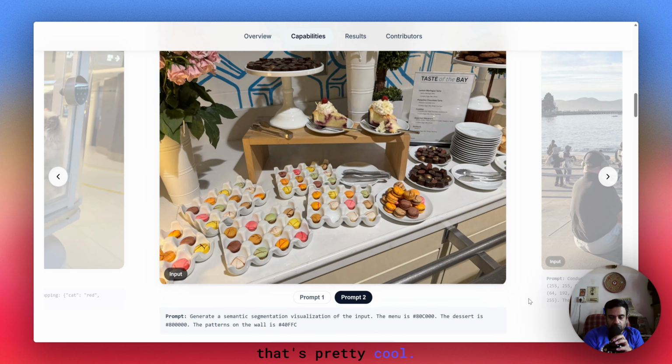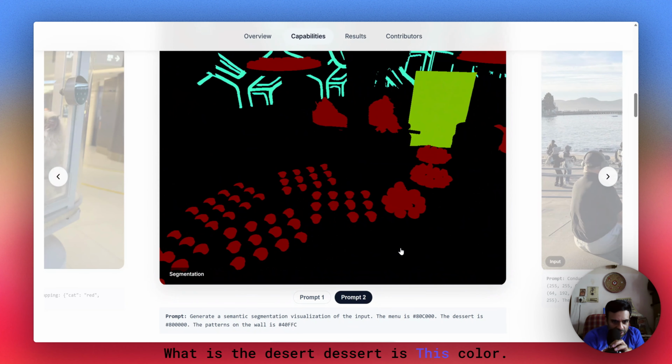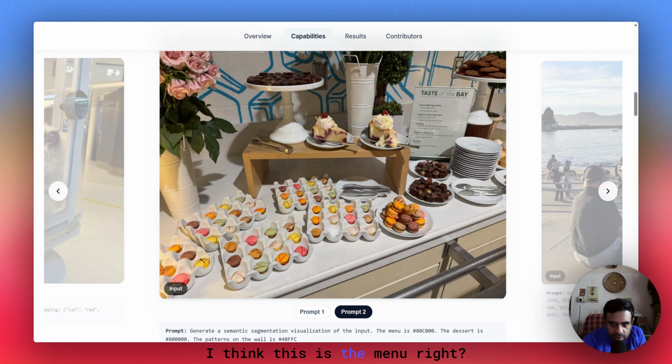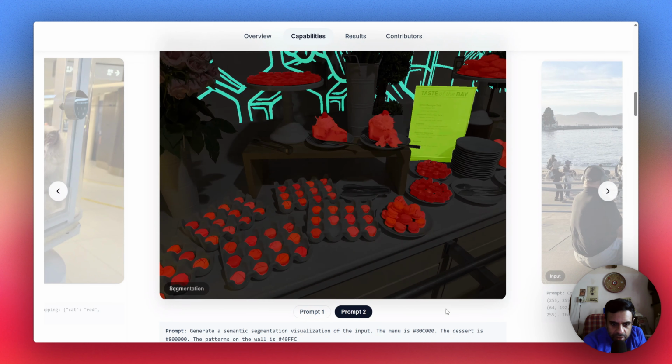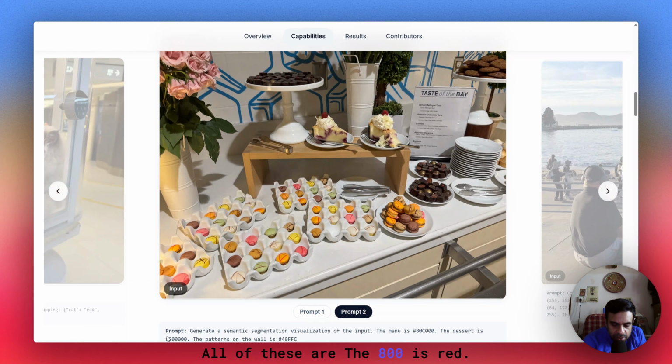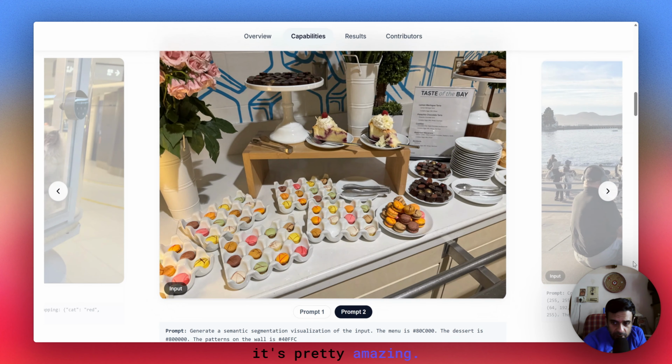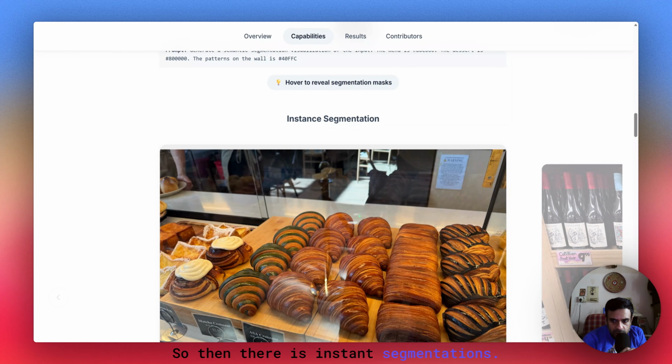So that's pretty cool. And the dessert, what is the dessert? Dessert is this color. I think this is the menu, right? And all of these, the 800, is red. Those are all the food items. The menu is green, and anything else, the patterns on the wall, are these colors. It's pretty amazing. Then there is instance segmentation, right?